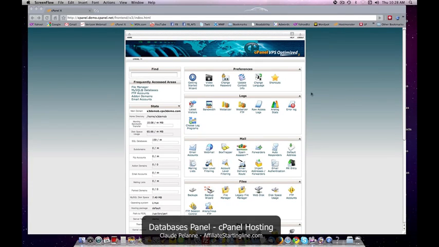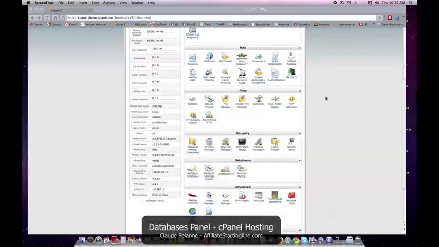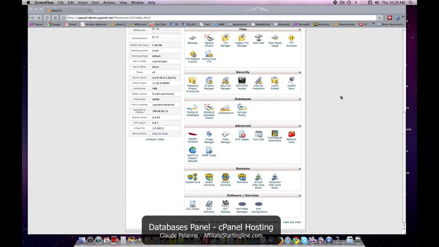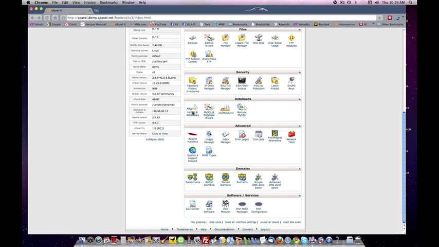Welcome. This is a continuation of the cPanel series, and this video is going to be about the Databases panel. The Databases panel, as you can see here, can be found midway down the screen, and it consists of four different icons, four different functions. The first one is called MySQL Databases. So let's take a look and see what it does.